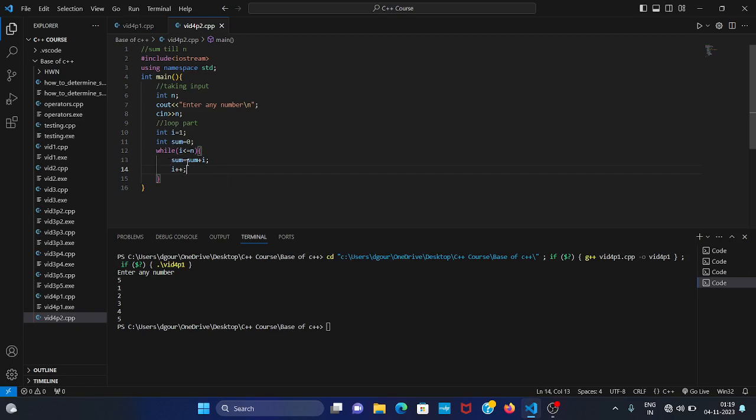Now the sum will become equal to the previous sum plus i, means the previous sum was 1 plus 2, means now the sum is 3. Okay, this 3 is stored in the variable sum. Now what was i in this case? 2. 2 will go to this i plus plus line, and will become 3.